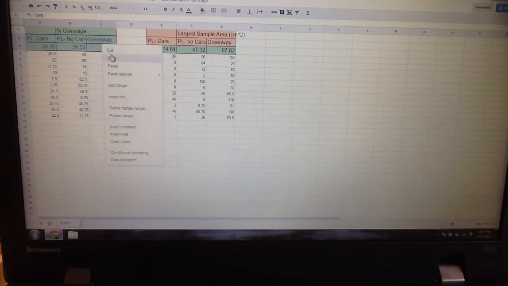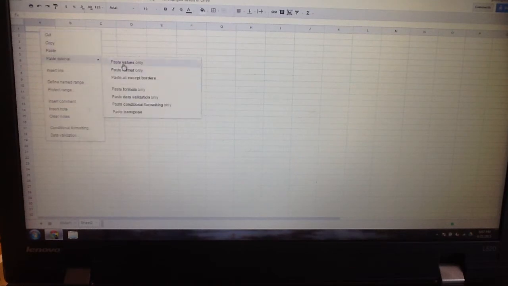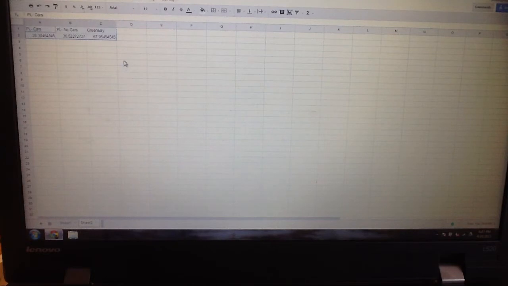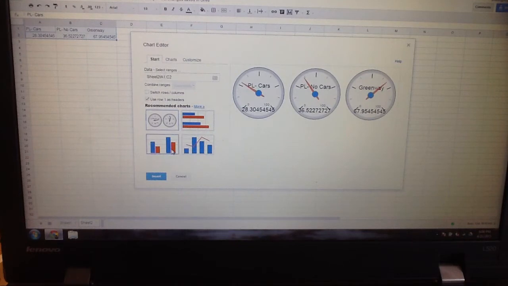I'm going to copy those numbers right there, and let's just say that I made my own sheet. And so I'm going to paste special for values only. That way I don't copy the formulas over. And so there's the headings, there's the numbers. Highlight, insert chart, and we want a column graph.